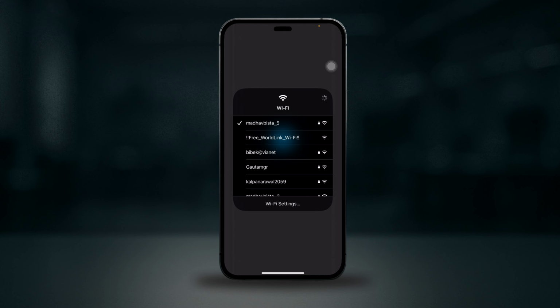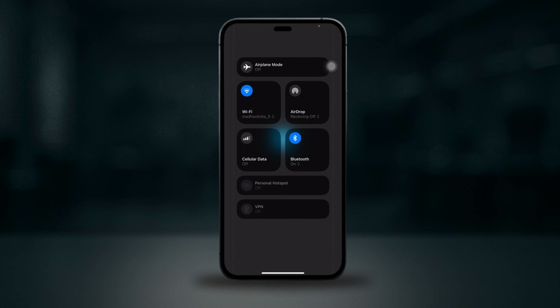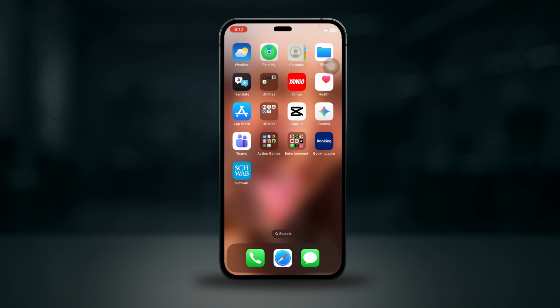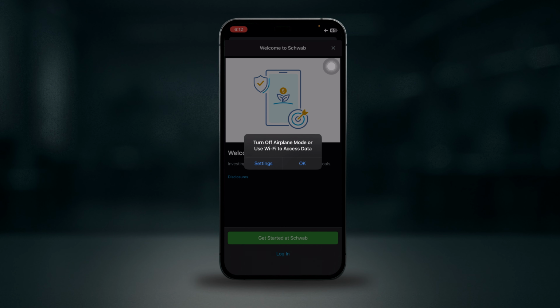First, check your internet connection and make sure that it is stable. Then, swipe up from the bottom of your screen, look for the app, swipe it away, completely closing it, then reopen it. This will force close the app. Then try opening it again after a few seconds.